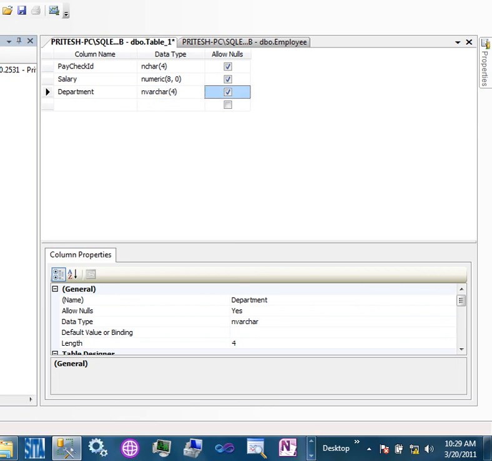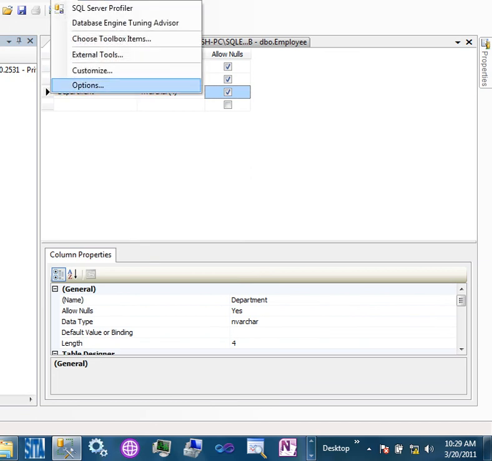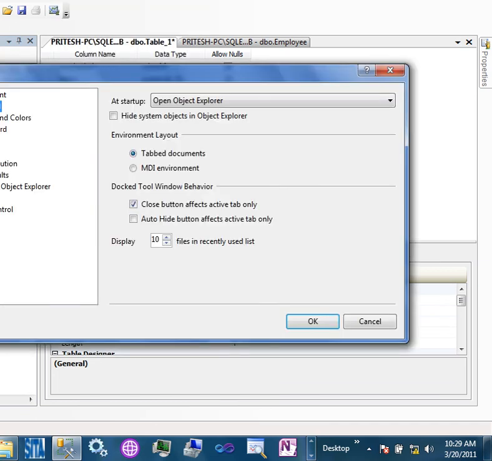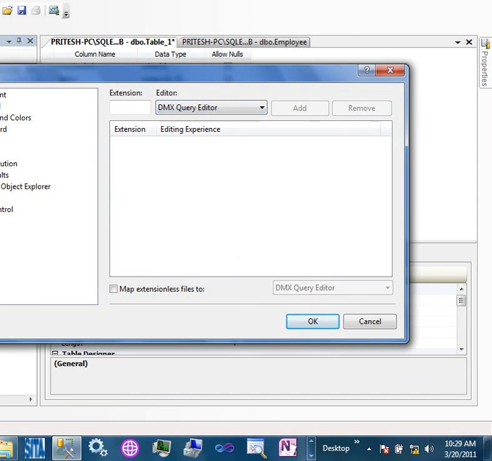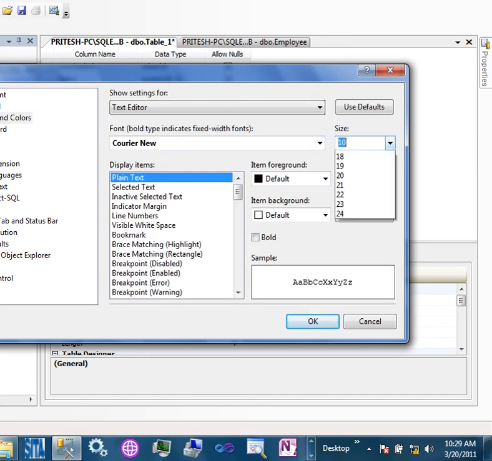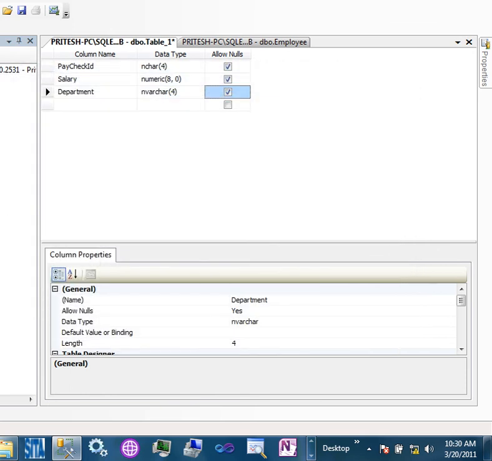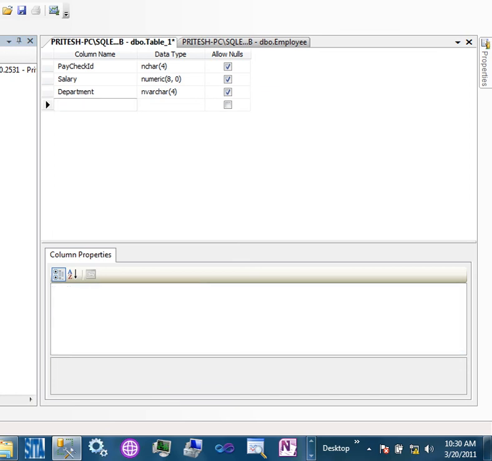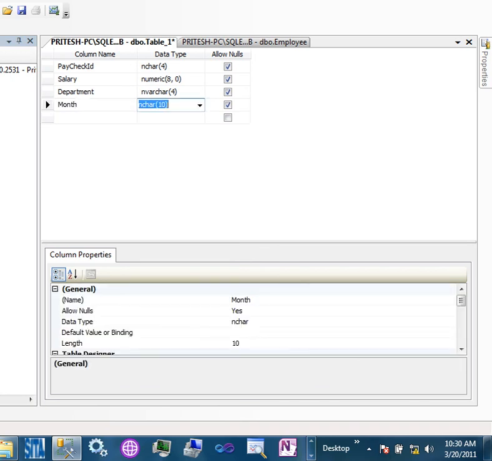Is there any way to maximize this font, or can everybody read this? What I'm trying to say is, can we customize the text editor? This one we cannot. We will when we do the query here. So now after department, the fourth column should be month. Let's say 10.